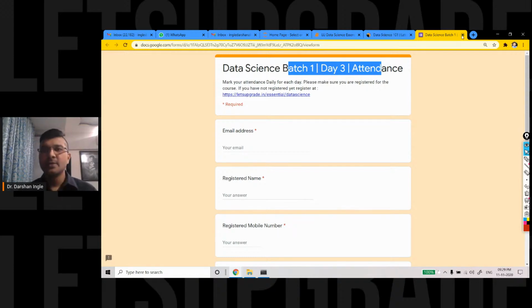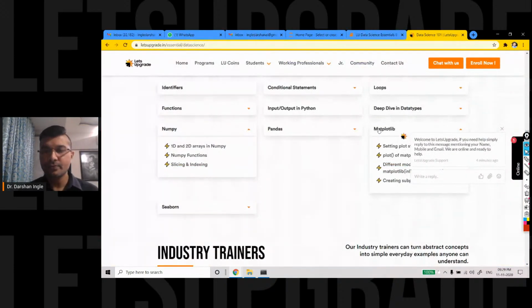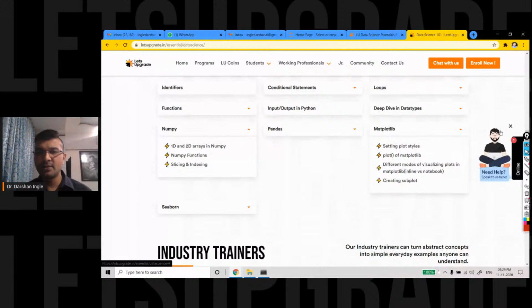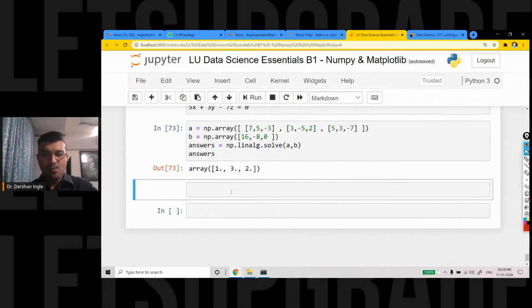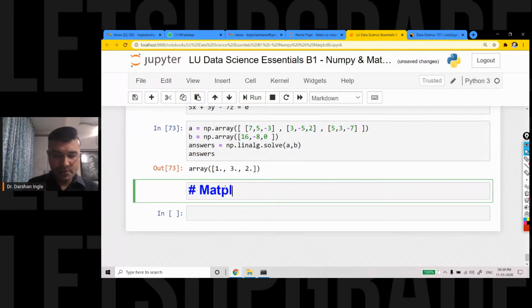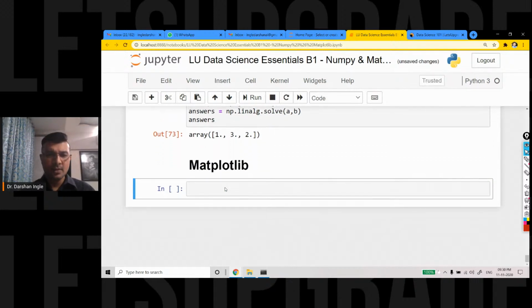Okay. So let's go ahead. Let's get started with Matplotlib now so that for tomorrow we have Seaborn and Pandas. So getting started with Matplotlib. Well, first of all, let me tell you a few points about Matplotlib.